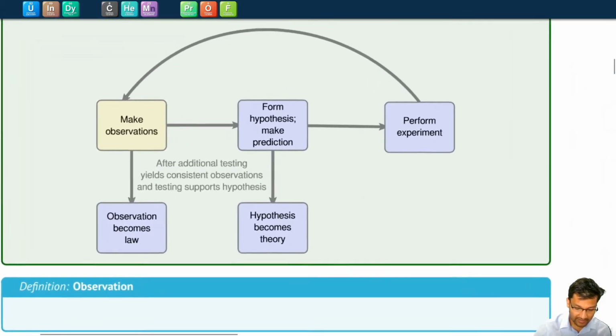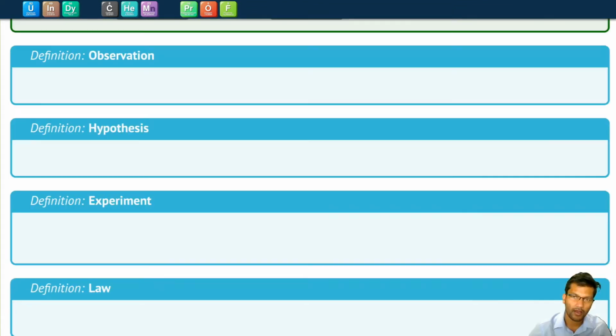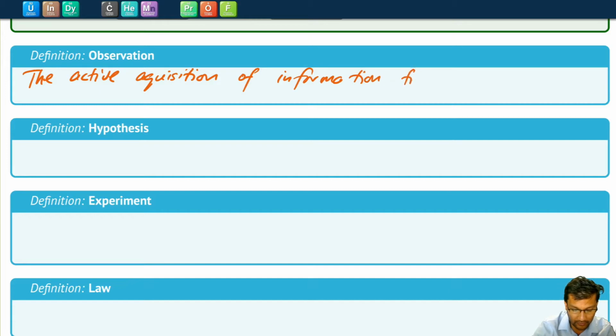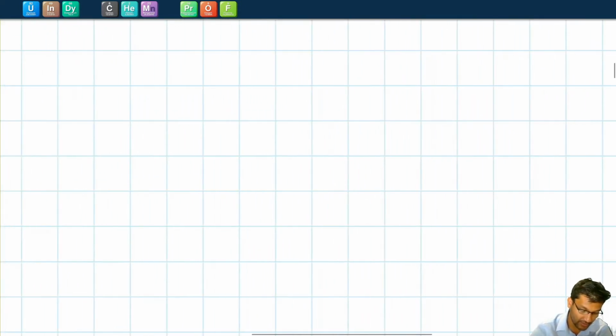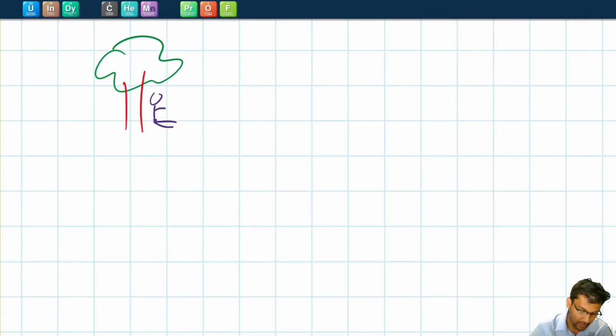Now, the scientific method in a nutshell starts with observation. Observation we're going to define as the active acquisition of information from a primary source. Note here that we say it's from a primary source. If your friend tells you that they observe something from a scientific point of view, that is not an observation from your point of view. So, for example, an observation might be you sitting under a tree and observing an apple falling to the ground.